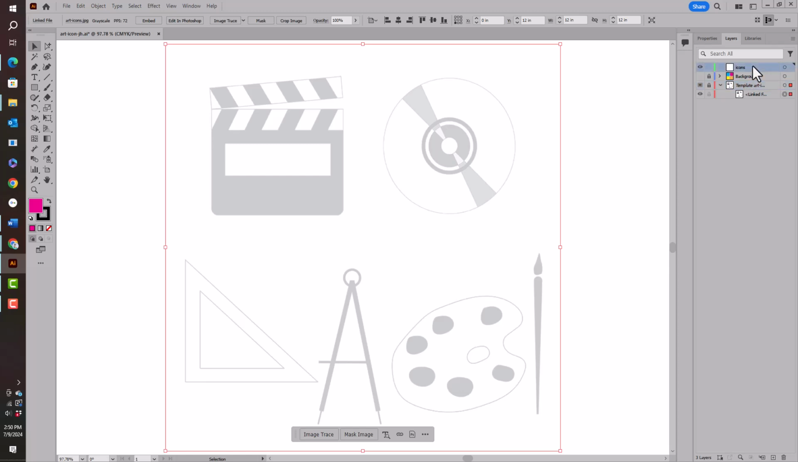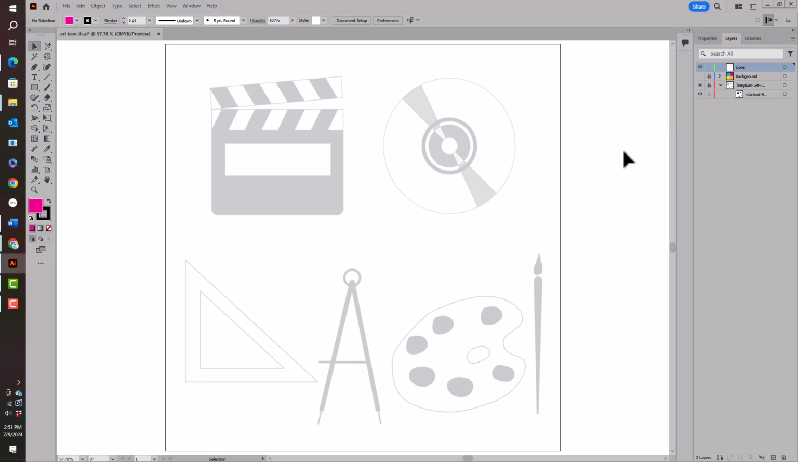Select the Icons layer, so that layer is now active so that our drawings will all be done on there. You can click off to the side to deselect the template and then save your file.